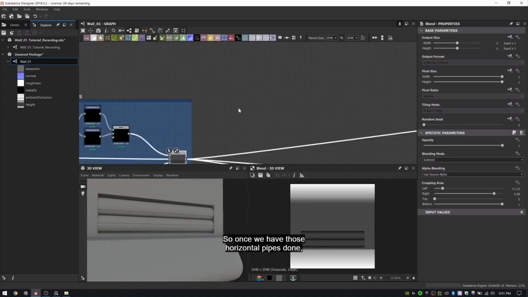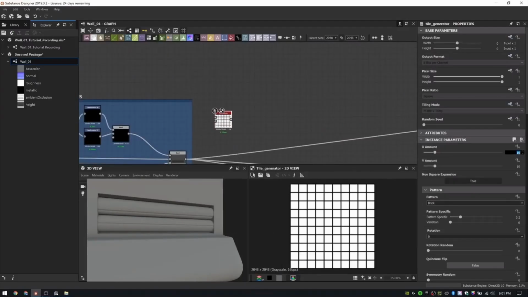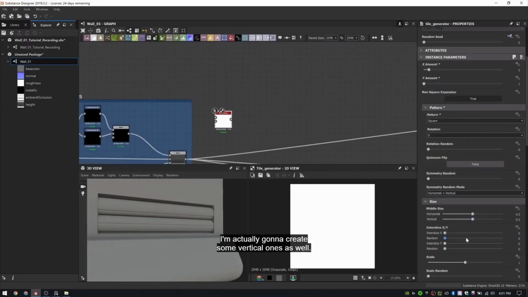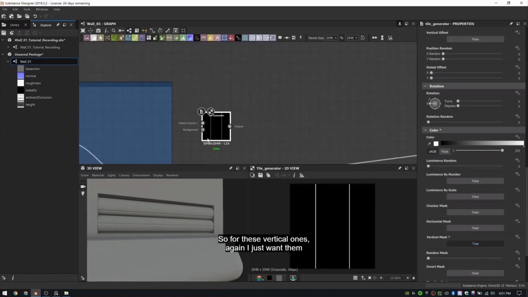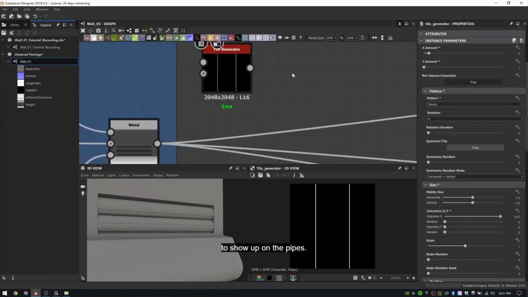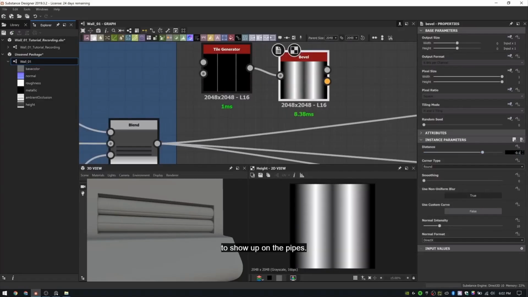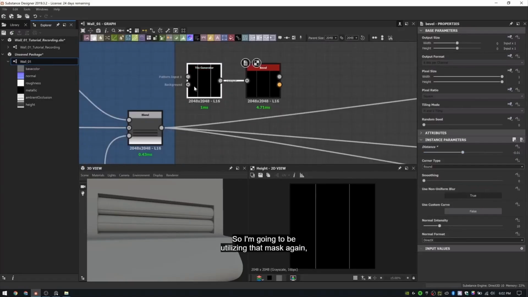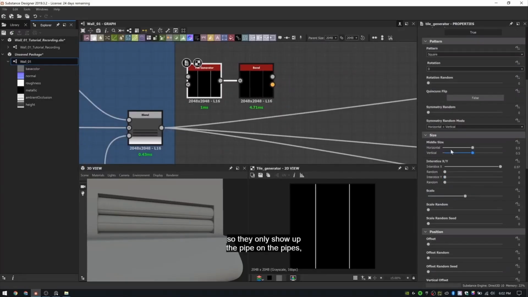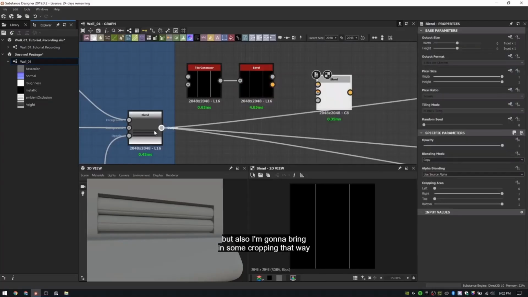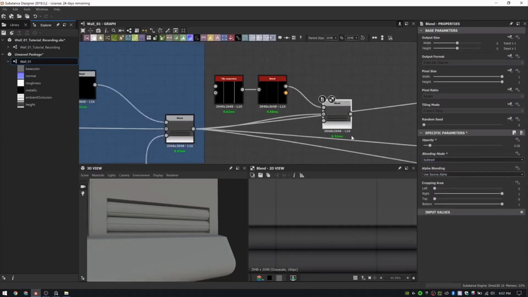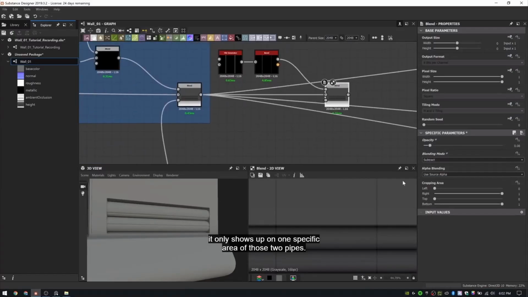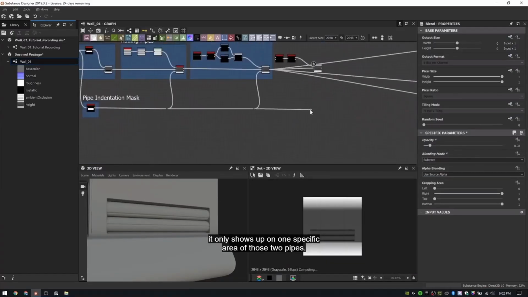So once we have those horizontal pipes done, I'm actually going to create some vertical ones as well. For these vertical ones, again, I just want them to show up on the pipes. So I'm going to be utilizing that mask again, so they only show up on the pipes, but also I'm going to bring in some cropping. That way it only shows up on one specific area of those 2 pipes.